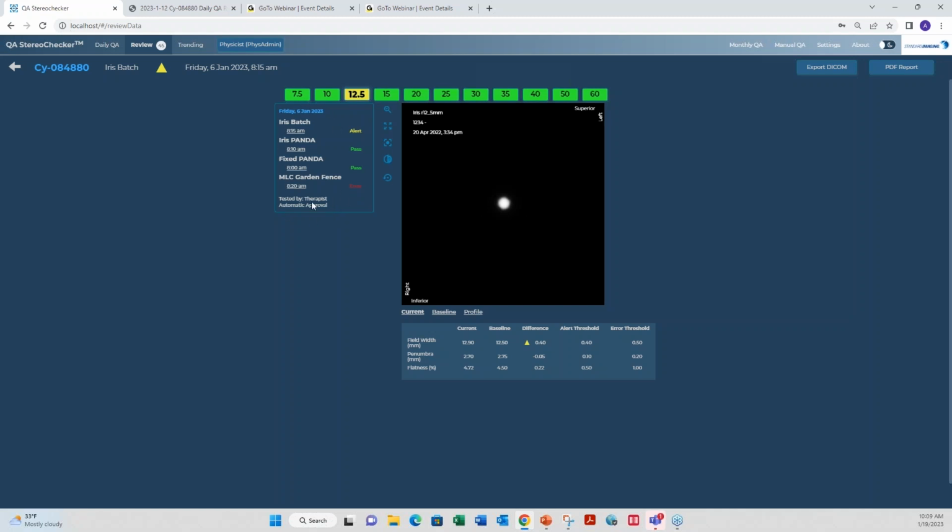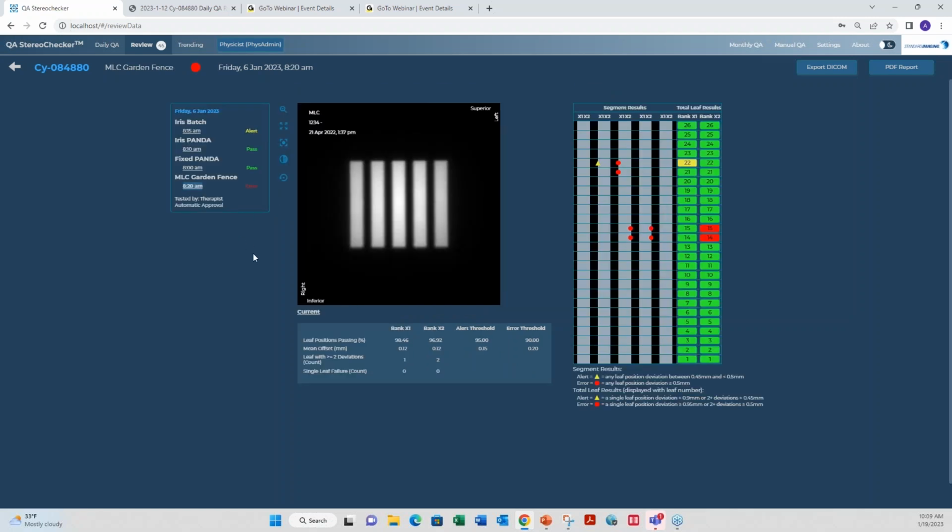The menu repeats here to again tell you what was part of this QA session, and you can easily navigate from one to the other. Again, the MLC test has been upgraded in 2.0, so we show a lot more information on this page. We score the positions against the accuracy 4 criteria. Remember, there are 2 of them that are bank specific and 2 that are individual leaf specific. If there are alerts and errors on individual leaves, they will be displayed on the schematic over here.